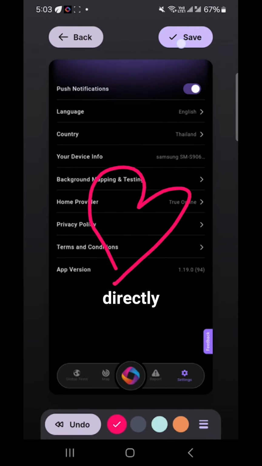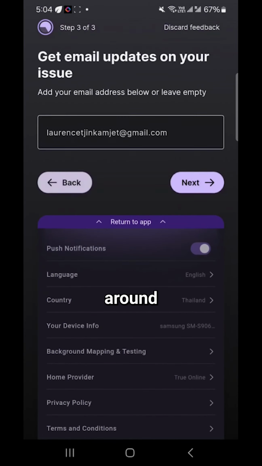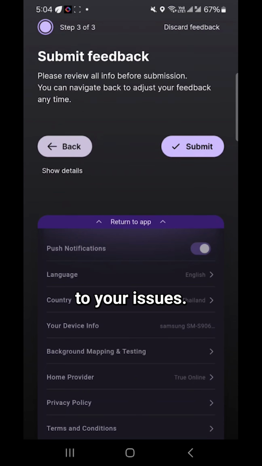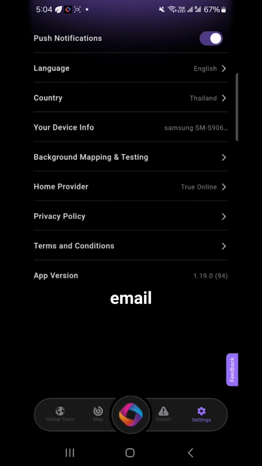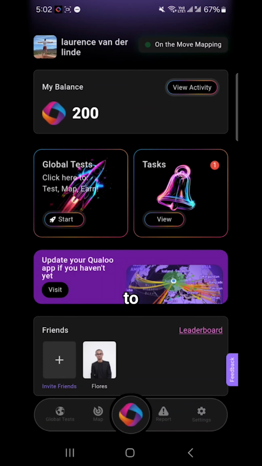This feedback goes directly to our developers who are working around the clock to get to your issues. If your issue is urgent or requires a direct response from our team, please email us at support@qualoo.io. Just a quick heads up, this is a manual process and might take a little bit longer, yet we'll do our best to help you as soon as we can.